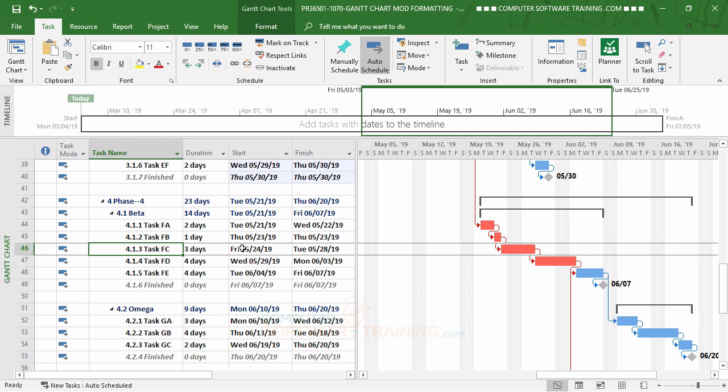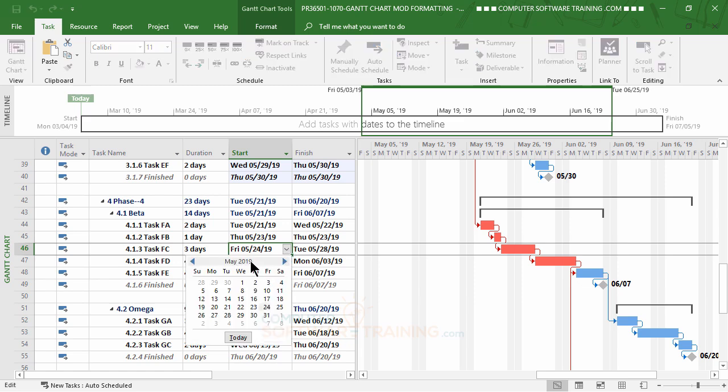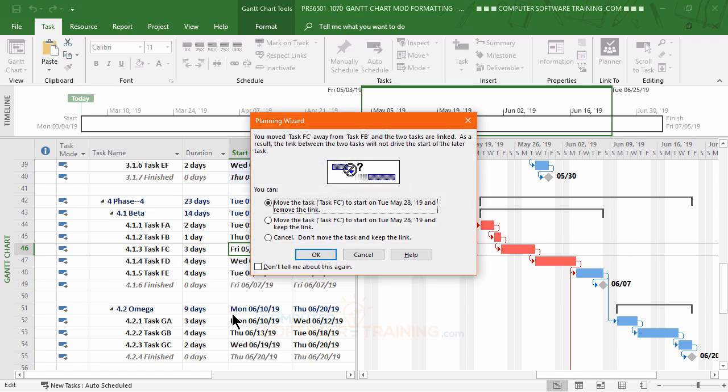Okay, it has to start on the 28th, right? So we're not worried about it pushing there. We want it to be there. So one way of doing it would be just to go to here and change the calendar date to 5/28. See, we're already in May here, so we'll just click onto the 28th, just like that.